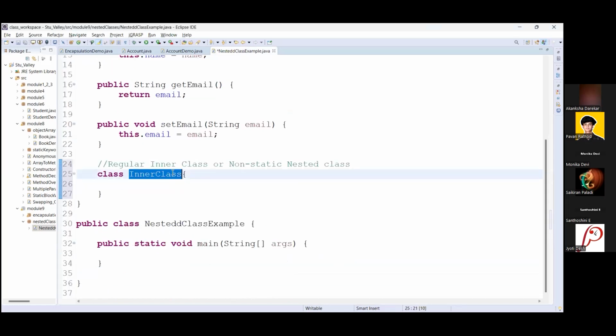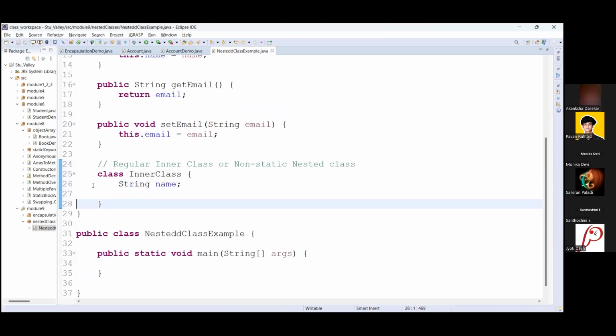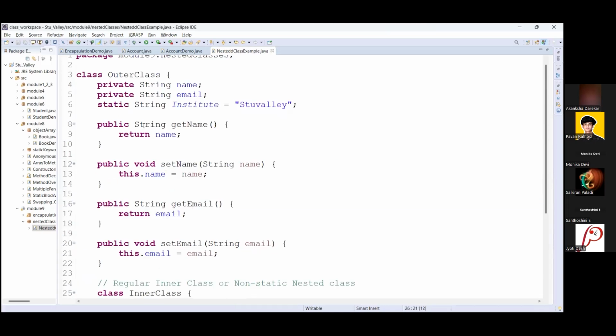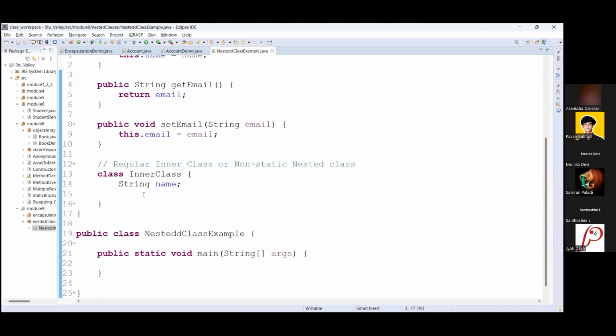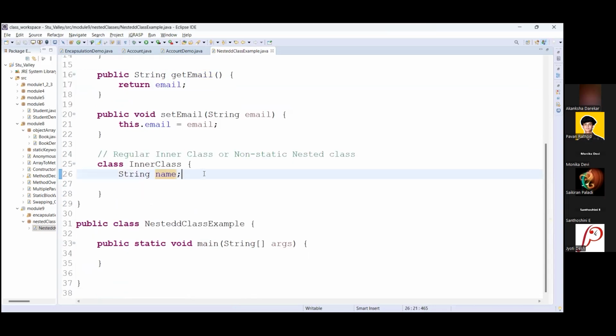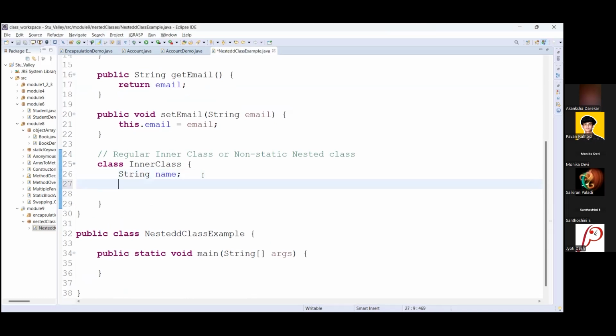This inner class will have its own member. Suppose the member is same, that is string name. This is again the string name. This string name and this string name is different. This is a member of outer class and this is a member of inner class. So you can define the same names also, no problem with that. You can define different names also.